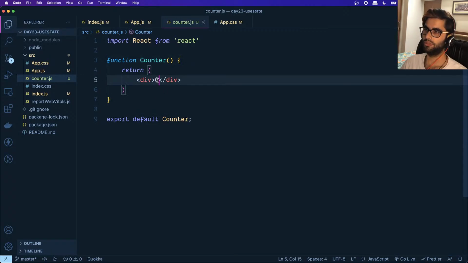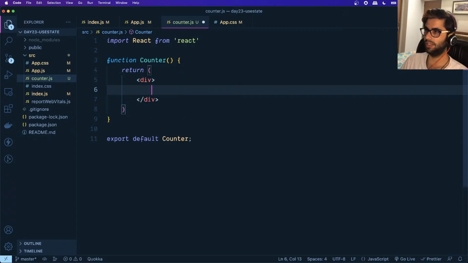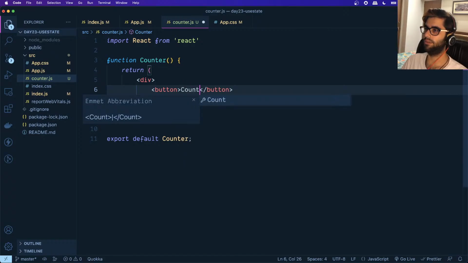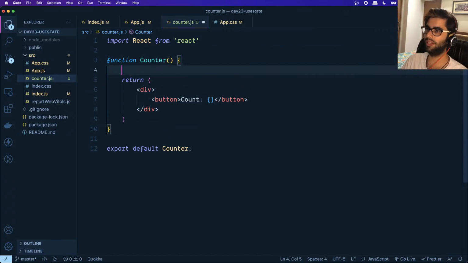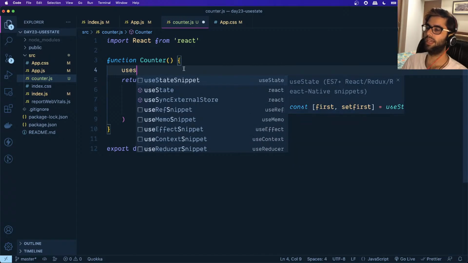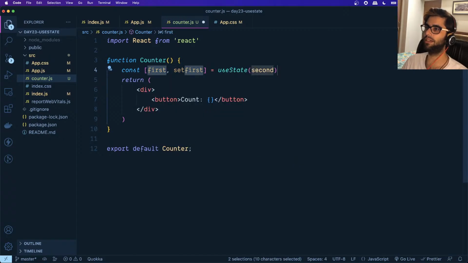Okay, so here suppose what we want to do is create a component which keeps track of the number of times a button is clicked. So let's do that. This is returning a div, and let's have a button over here, and we will say count colon, and let's use a state variable over here. So we'll say useState, and you can make use of this useState snippet, which is also provided by this extension. So you will say count, setCount, and the initial value is 0.